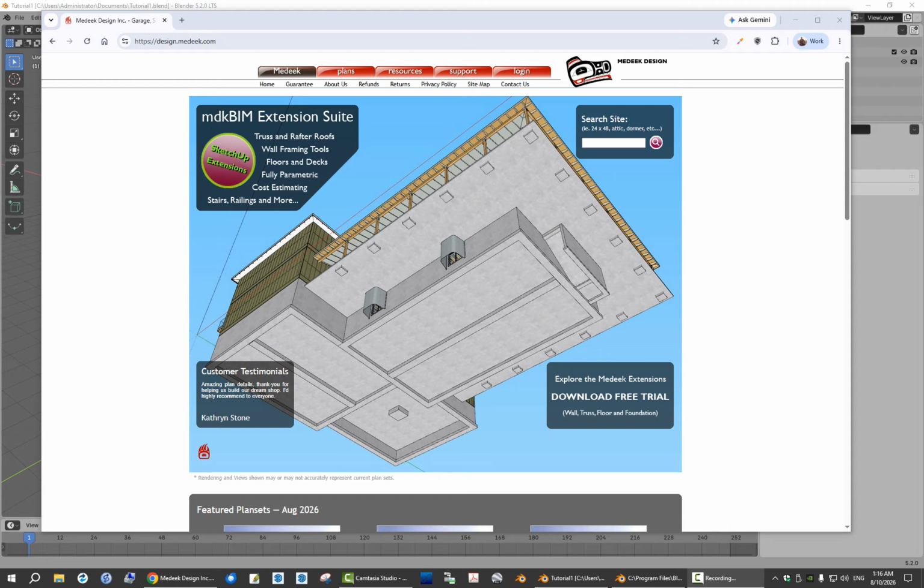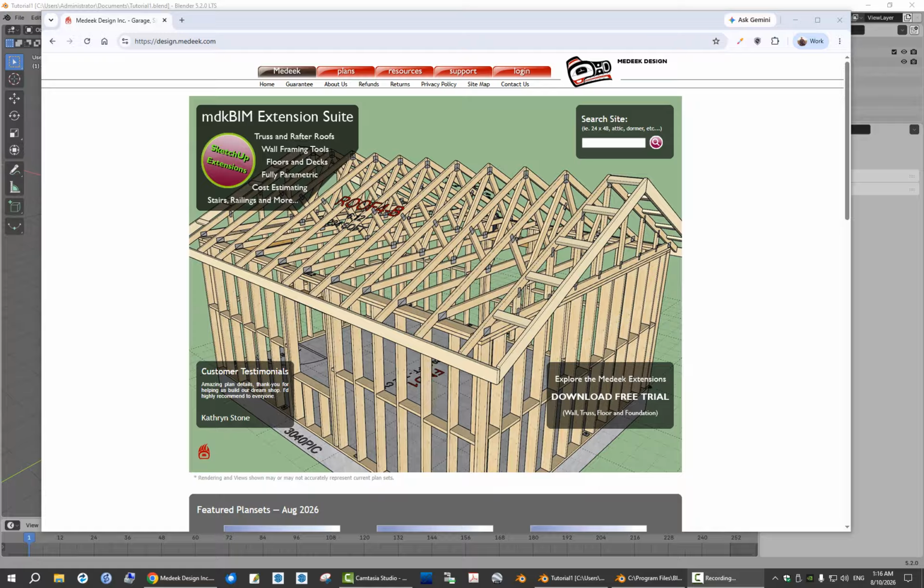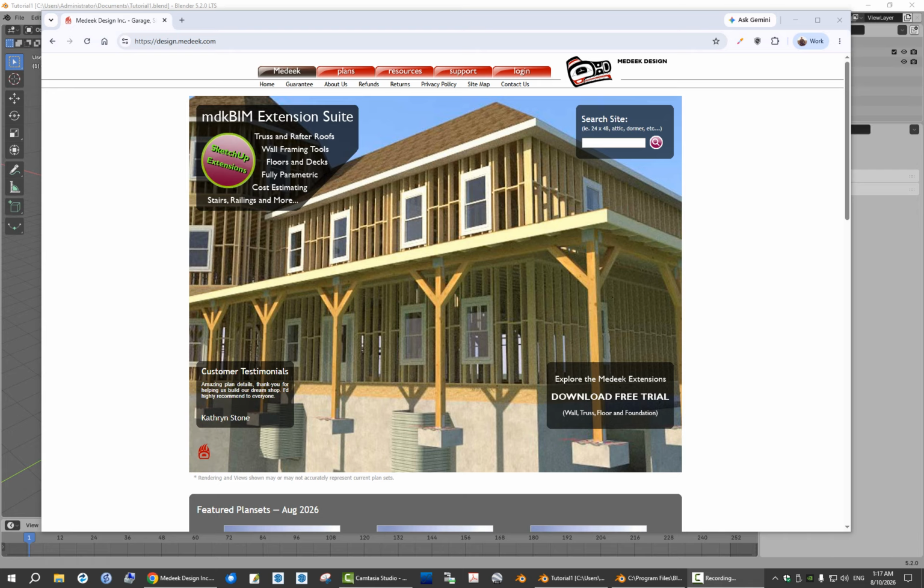Essentially what it is, it's the Medeek Truss plugin, originally written in SketchUp starting about 11 years ago, in 2015. And recently I have worked on porting it into Blender. So what you're seeing here on these screenshots on my front page are examples of the extensions within SketchUp. And what I've been trying to do now is port some of them into Blender. I've started with the Truss plugin.